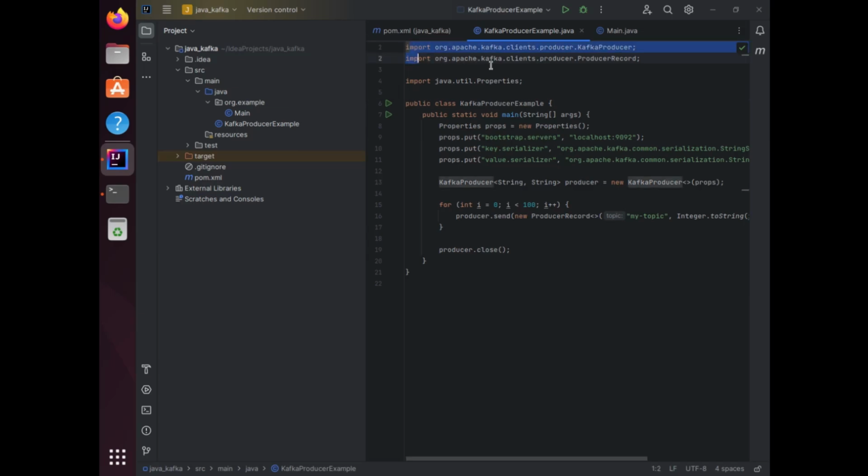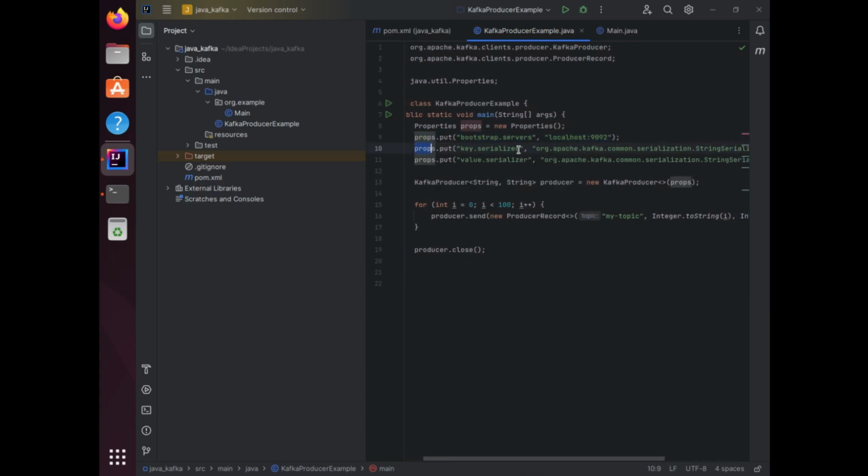We start by importing the necessary classes from the org.apache.kafka.clients.producer package. We also import the Properties class from the java.util package. Next, we define our KafkaProducerExample class and our main method. Inside the main method, we create a new Properties object and set some properties for our Kafka producer. We specify the bootstrap servers, which is the address of our Kafka broker. We also specify the key and value serializers, which tell the producer how to serialize the data before sending it to Kafka. After setting up our properties, we create a new KafkaProducer object and pass in our properties. This creates a new producer that we can use to send messages to Kafka.